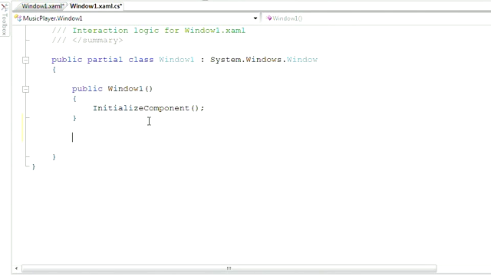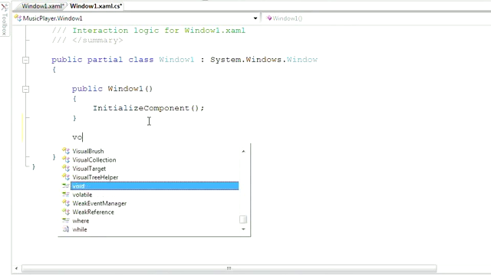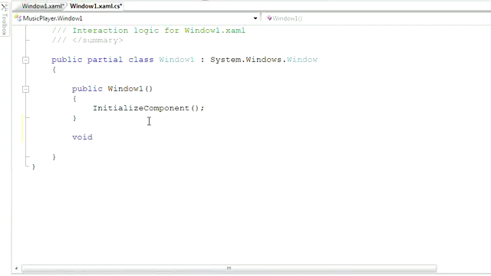Now the signature for any event handler is going to be void, and then we give it the name that we want. In this case, we're going to call it play, and then it will take two arguments. The first of these is of type object. And this is going to be the object on which the event was raised. So in our case, that will be the button, because it's the button that we click in order to raise the event. By convention, we usually call that sender.